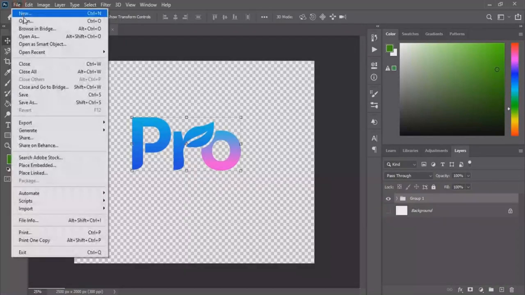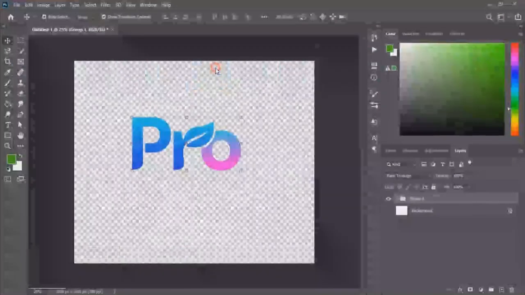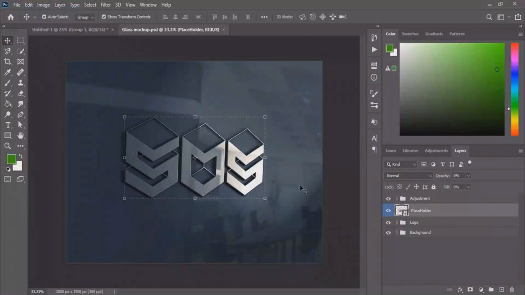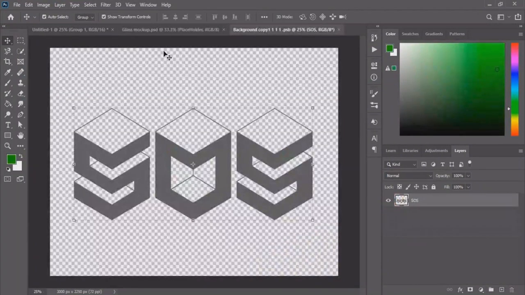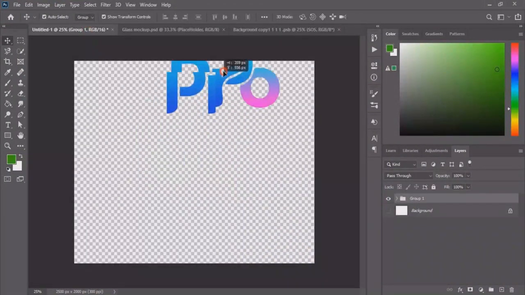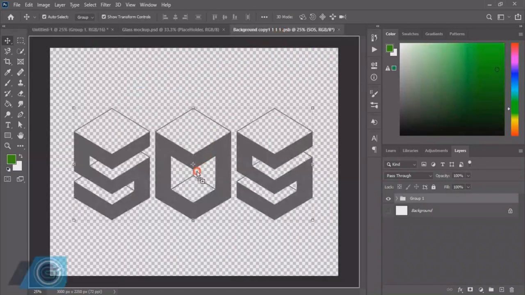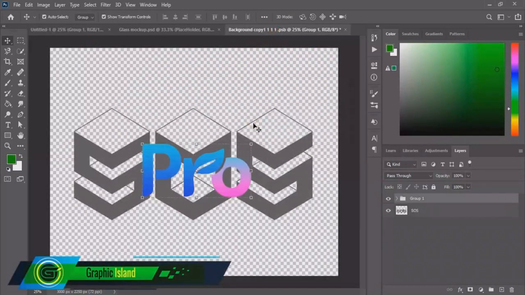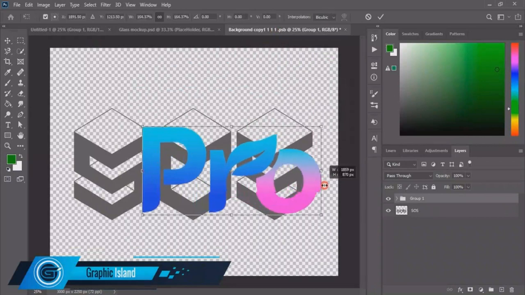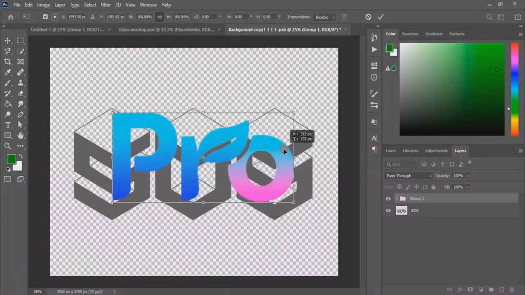And now open the mockup file. Check the description if you don't have this mockup file. Now double click at the top layer. Drag our transparent logo over the new mockup tab and leave it here. Yes. And drag it and make the size a little bit bigger and place at the center.